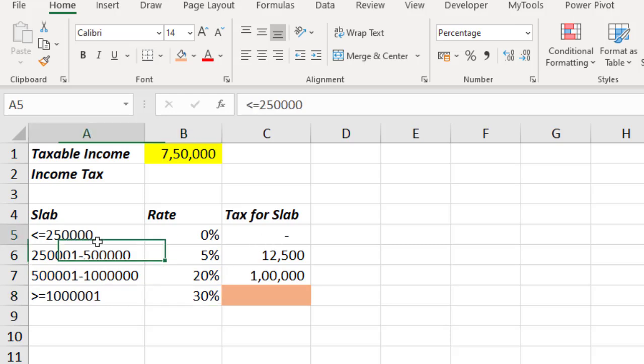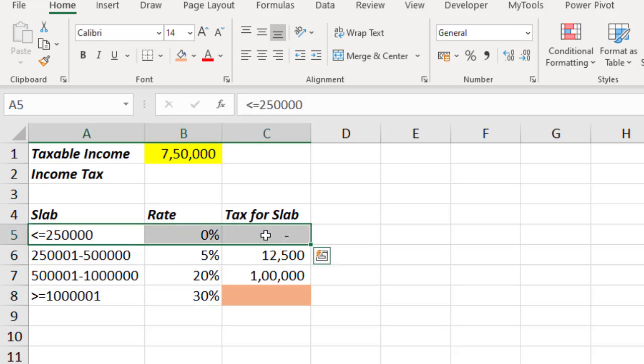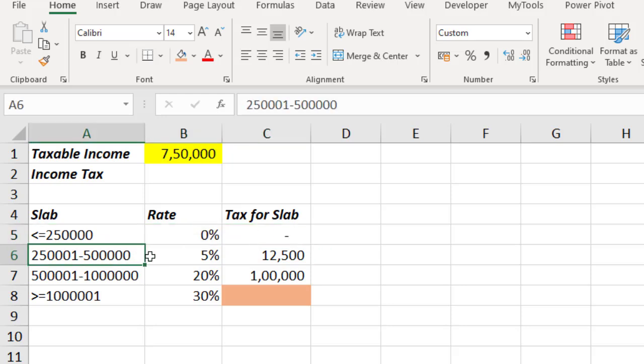So if any person has less than 2,50,000 as taxable income, he need not pay any income tax. If it is between 2,50,000 to 5 lakh, he needs to pay 5% on the excess over 2,50,000. If we cross this slab, then the maximum for this slab is 12,500, because 2,50,000 into 5%. If any person is between 5 lakh to 10 lakh, you need to pay 12,500 plus an additional 20% on the excess over 5 lakh.